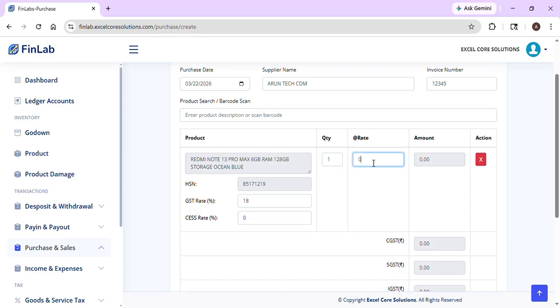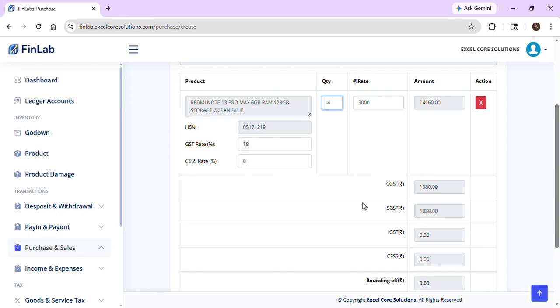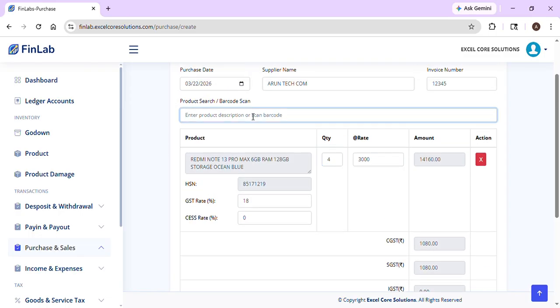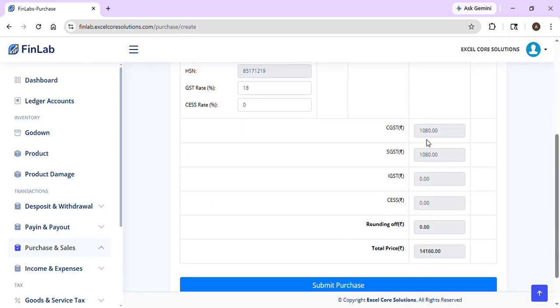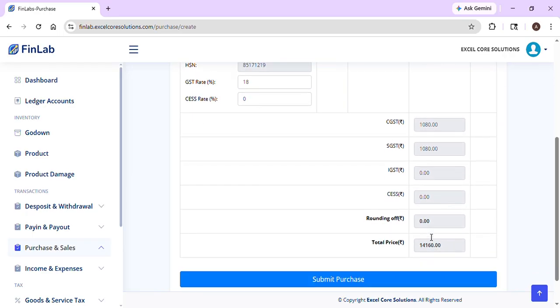Then we have to provide the rate of that particular product without tax, I mean without GST. You have to enter that rate. I am typing 3000, and then we have to update the quantity. If you want to add more products, then again you have to search or scan the barcode of the product in here. It will be added automatically below this particular product whatever is displayed right now, and the total amount is automatically calculated.